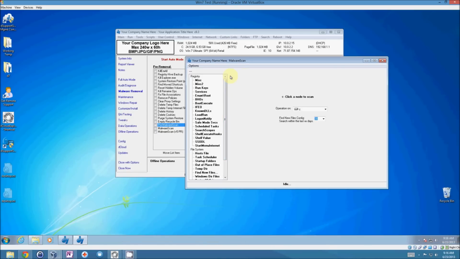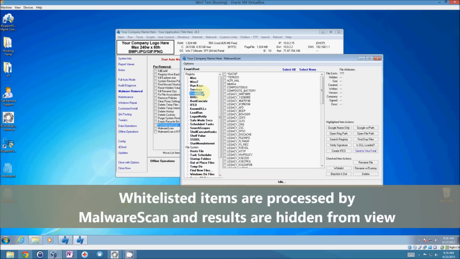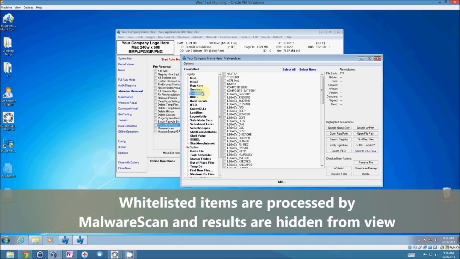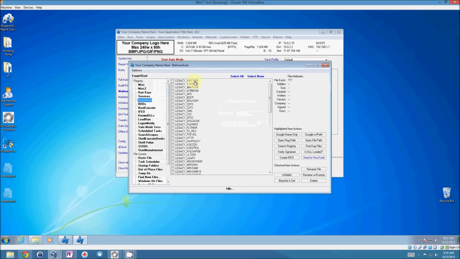Which brings me to the point of the whitelists in MalwareScan. Let's show you something with lots of results. All of these results can be whitelisted so that you won't see them again. For example, if I know that the top six results are good, I can whitelist them and they disappear. So the next time that you run MalwareScan, those results do not reappear, even though the items are in fact in the registry. They're just whitelisted by MalwareScan, so they don't show up again.